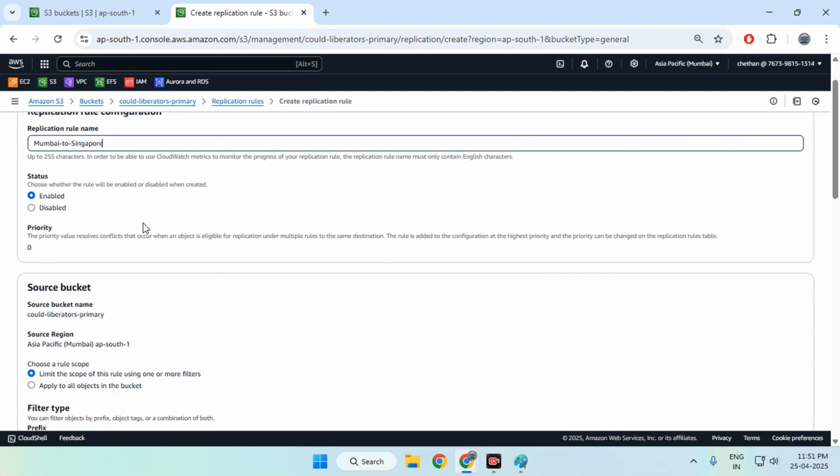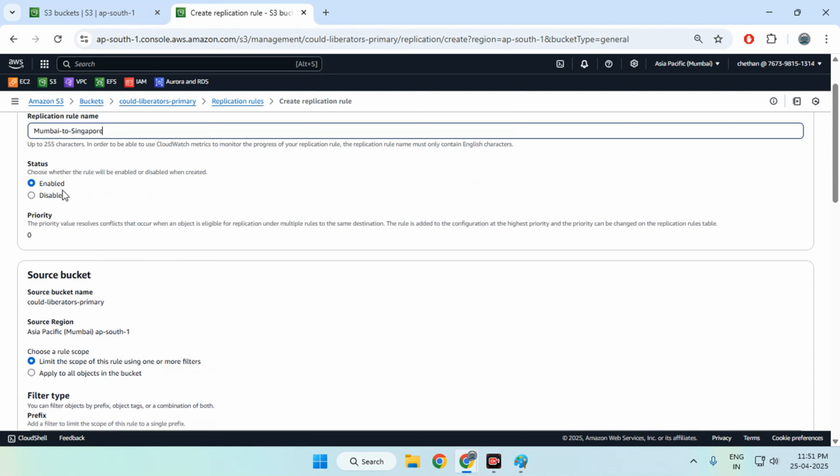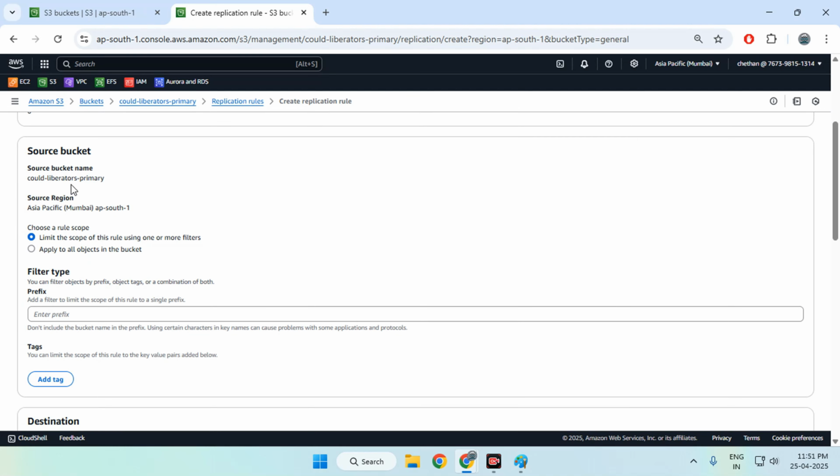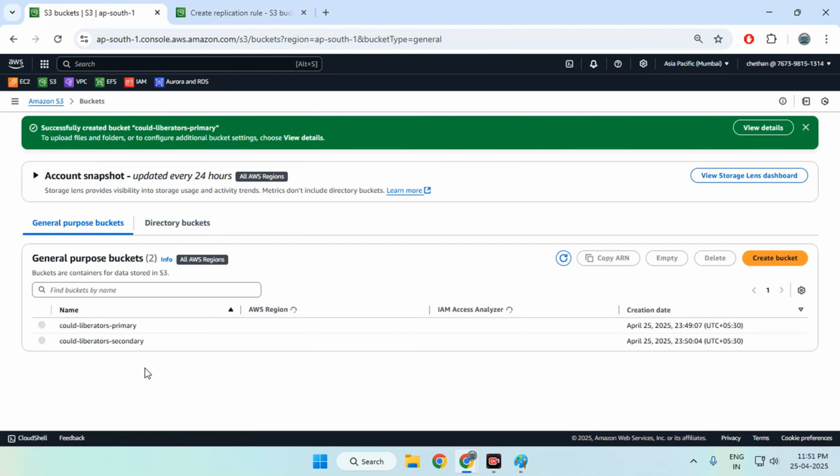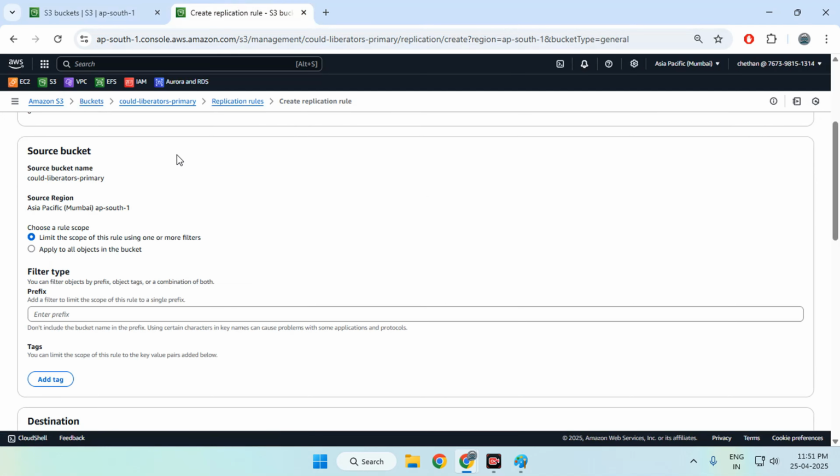Mumbai to Singapore I am giving. And status is enabled. Okay. Source bucket is my primary, Cloud Liberator's primary. If I refresh here, you can see this is my primary bucket that is present in AP South 1.